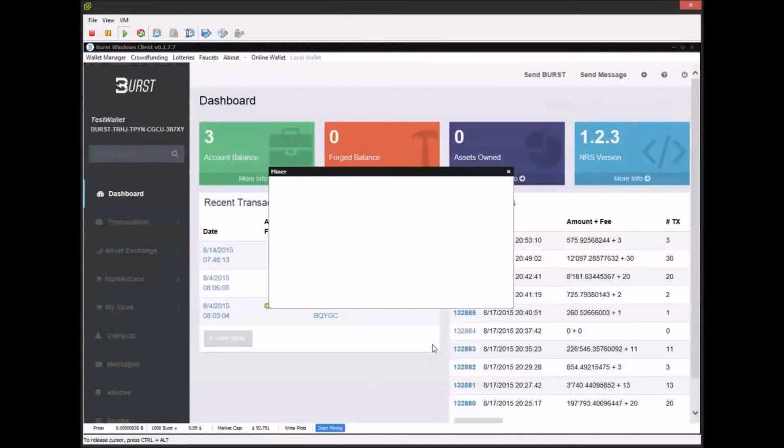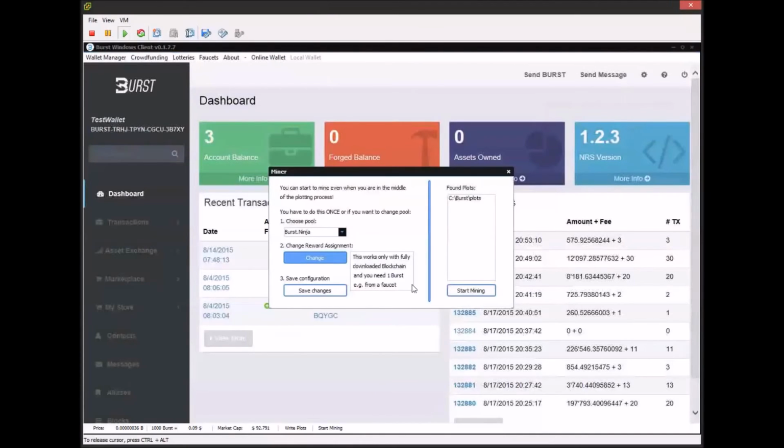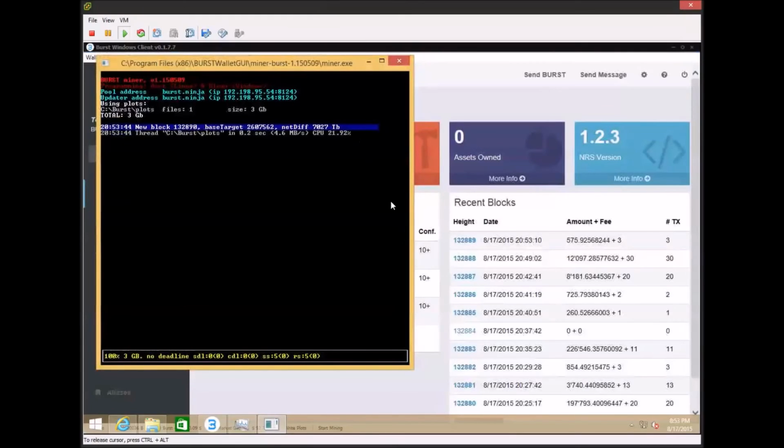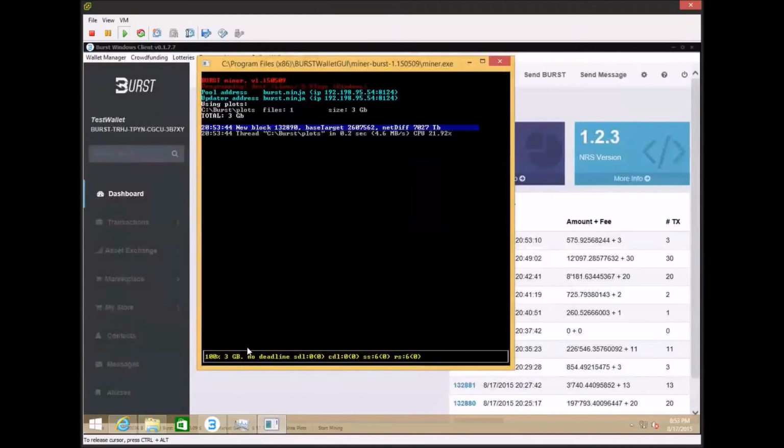So what I'm going to do now is go back to the start mining, and you can see the found plots, and all you're going to do now is click start mining. It's very simple. You can see here that, well, since I only have 3 gigabytes plotted, I'm not really going to find that many deadlines, but it is working. It connected to the pool. There's the pool IP address. It said it read through 100%, and it didn't find any deadlines to submit.